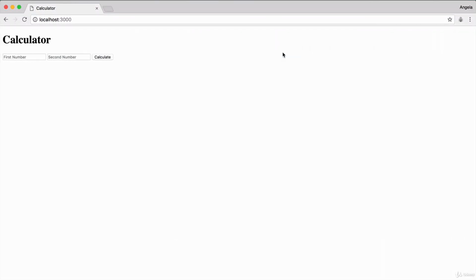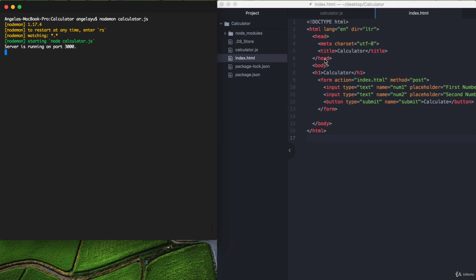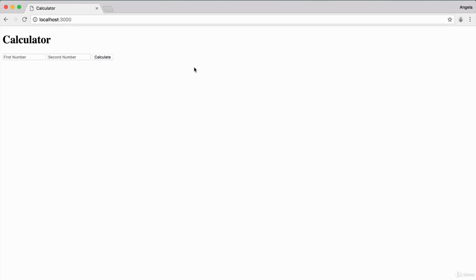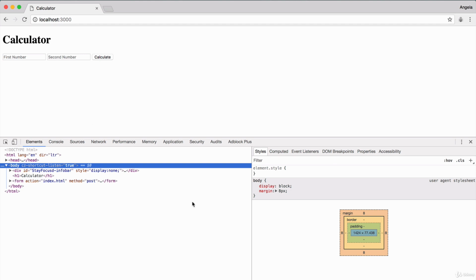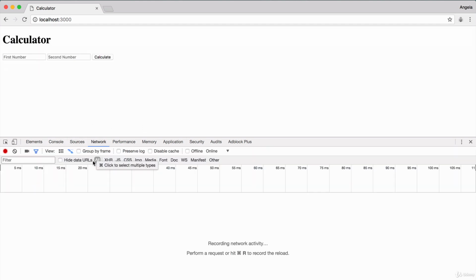Now, here's a question. What exactly happens when I press on this calculate button? Well, currently I've got my server running on port 3000 and I'm running my calculator.js file. So if I go to Chrome and I open up my Chrome developer tools, then I head over to the network tab and make sure that down here you've got the all tab selected as well. We're going to test our form out.